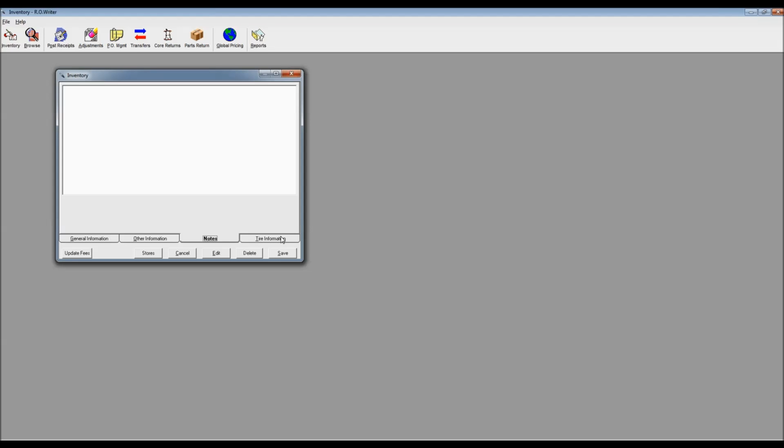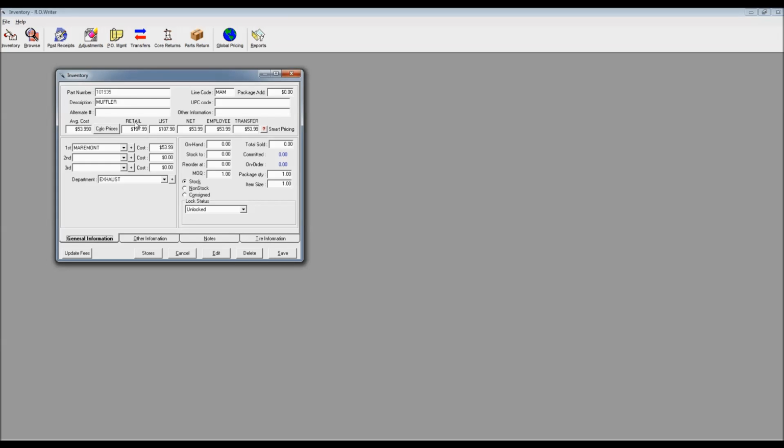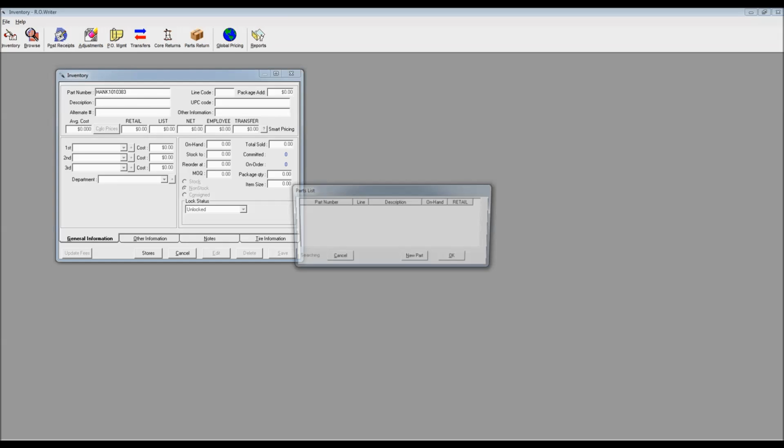The last tab that's over there says tire information. As I click on that tab there, the system doesn't show me anything at all, and that's because, well, this is a muffler. It's not a tire. If I was to go in and look at that hand-cooked tire, so I'll click on Save, my part number for that tire was HANK 1010383.